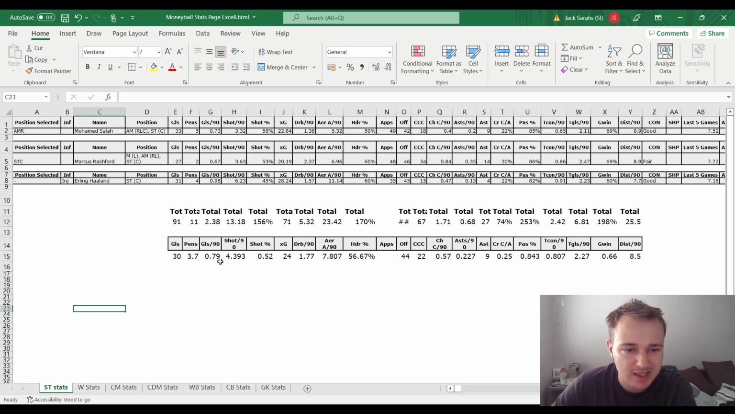Goals per 90, the first thing we need to look at, 0.7, that's a crucial one. Shots on target per 90, 4.3. Shots on target percentage 0.52, so 52% basically, right? That's what that means. Yeah, that's 52%. Just the way that it's calculated, that's 52%.